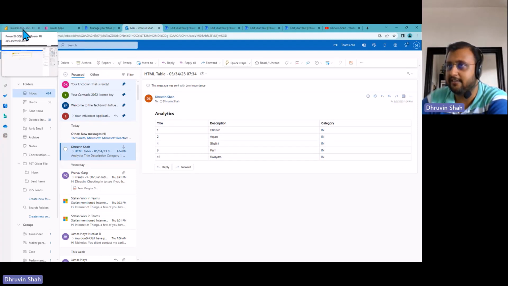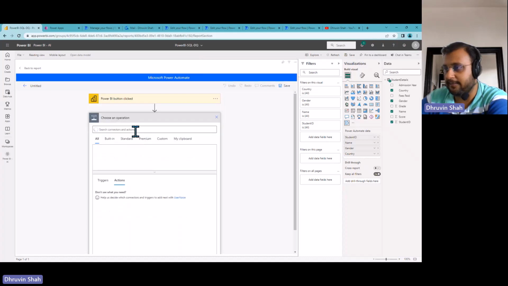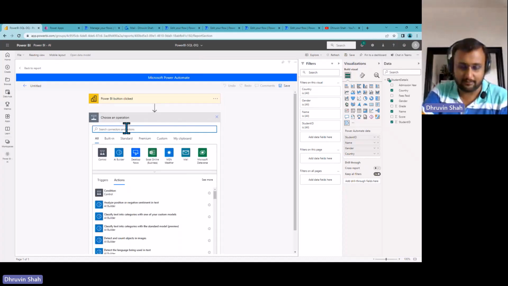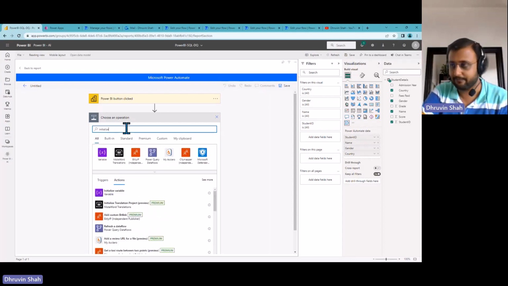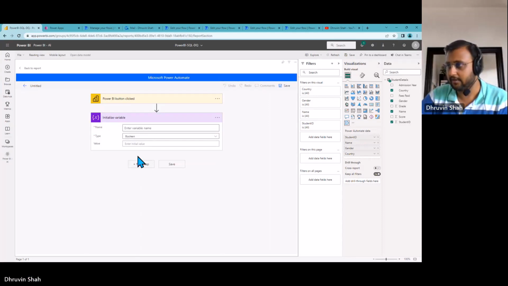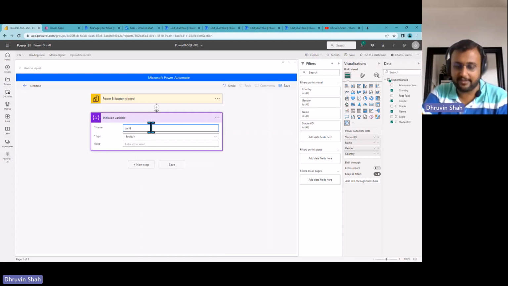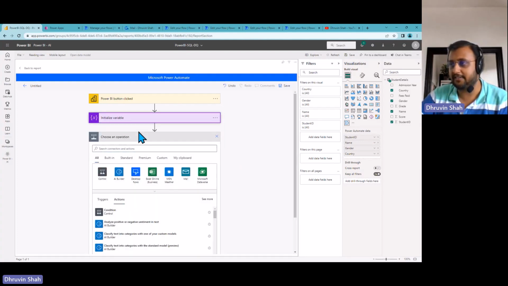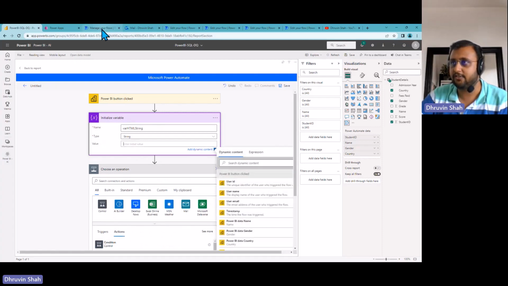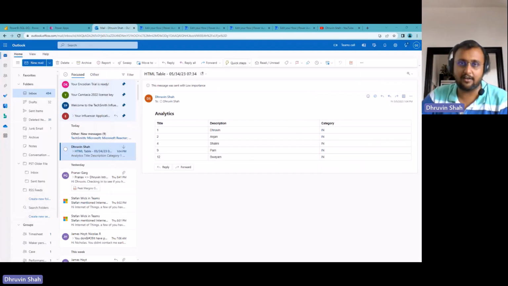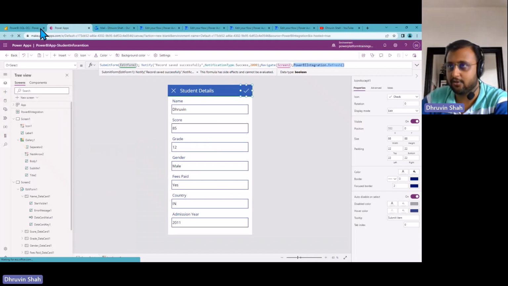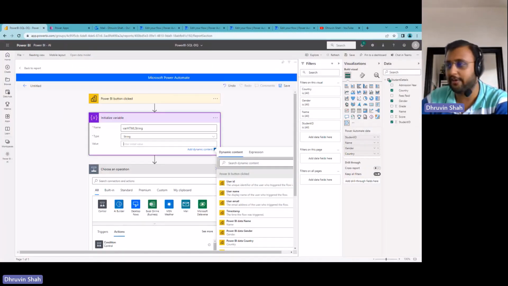For that, I'll just use some variable initialization to do this activity. So I'm using initialize variable, and we will create an HTML string and take that as a string variable. And then we will define some HTML text here. To save time, let me copy some of the code from here because I don't want to type that entire structure again.